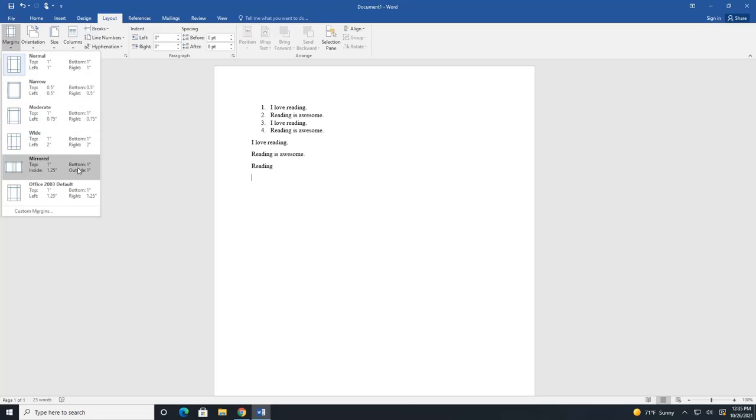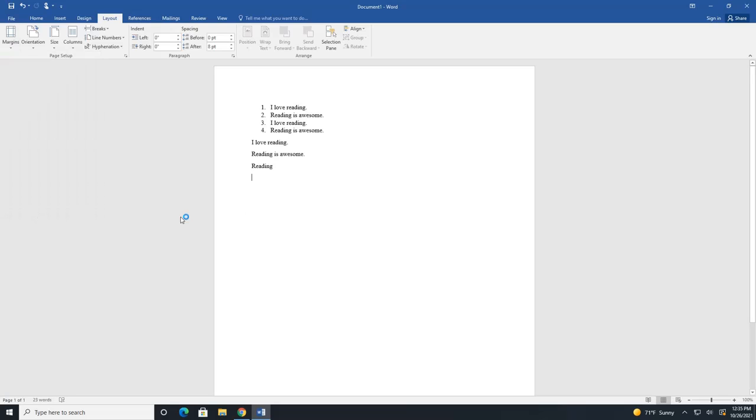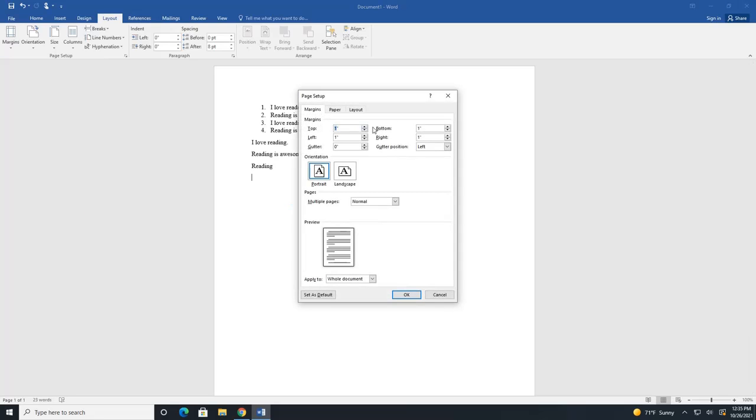And it shows you a few different options that you can have. You can also create custom margins. And this is, let's say you want 2 inches all around. So we'll do 2 for top, left, bottom, and right. And then we're going to hit OK.